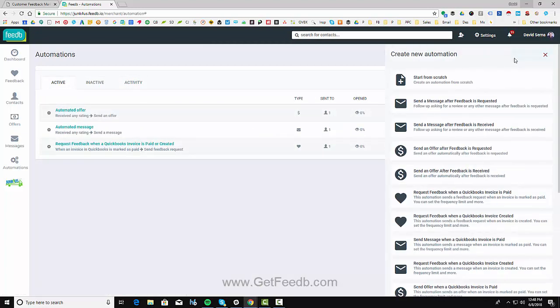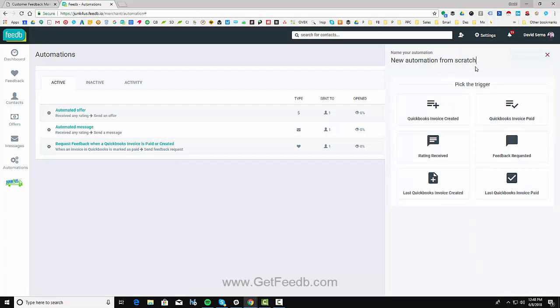From here, you can quickly create a new automation. The first option is start from scratch, and the rest are automations that are already pre-made with specific triggers and actions. As you'll see, an automation is made of a trigger and an action.